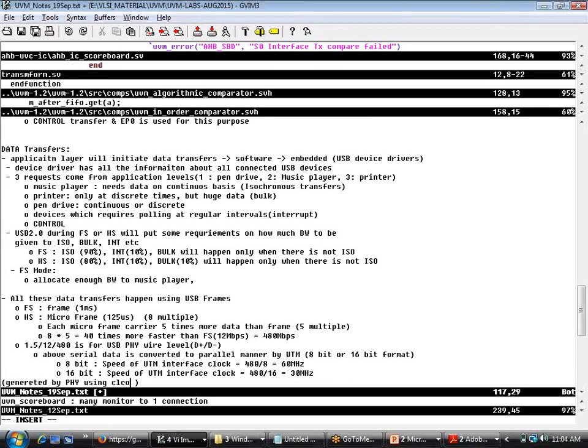The PHY uses clock extraction. Inside the PHY, it will have logic to extract the clock. It knows at what rate bits are coming, and using that it knows the speed. Is it 12 megabits or 480 megabits? Accordingly, it will generate a clock of either 30 megahertz or 60 megahertz. Why do we need this clock? Because at the UTMI interface, you need to transfer the data, and it is not in serial fashion anymore.